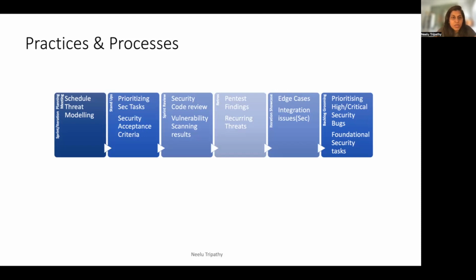So for example, in your sprint planning, with respect to threat modeling, you can have something like scheduling threat modeling as an activity, right? So that makes it a process, and at the same time ensures that it happens for all the relevant set of features. Similarly, in stand-ups, you can have prioritizing of security tasks. When you're creating stories, you can have security acceptance criteria added to that, so that it can be tested by the QA themselves beforehand.